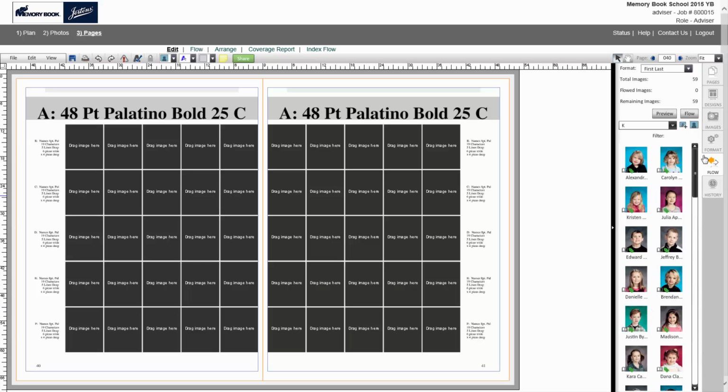Now we also have some other information here, such as format. This drop-down is going to allow you to choose how you want the class photo's name to appear. First last is the default option, but you can also change it up to be first middle last, first middle. It's also going to give you information such as total images within this category. If you had flowed this class before on one page or part of it, it's going to show you how many of them flowed, and it's also going to show you if there's any remaining.